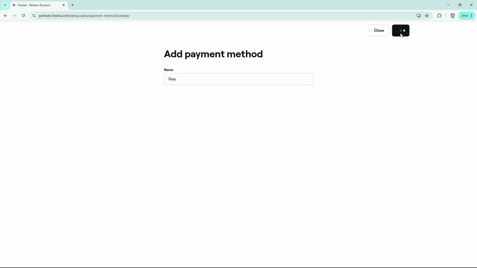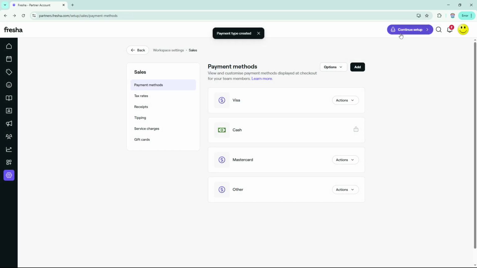And just like that, that's it. Your new payment method is now successfully integrated into your Fresha dashboard.